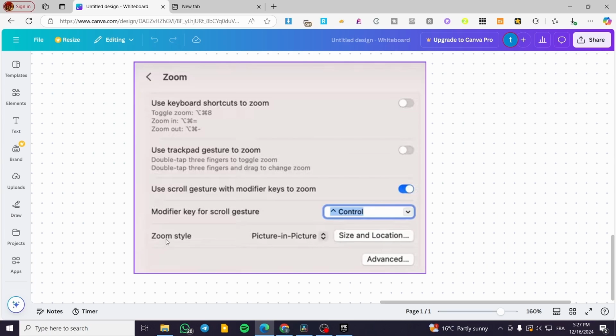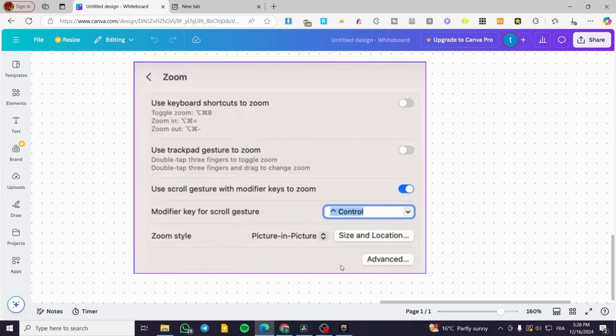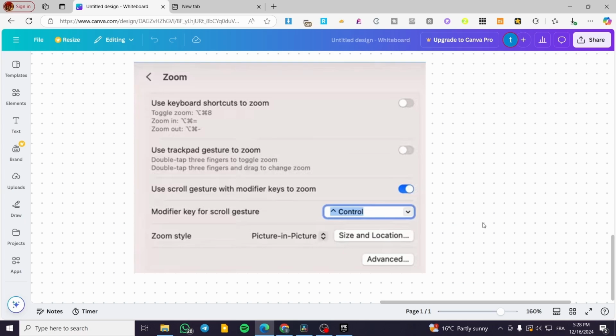And if you want to change the zoom style, for example, for the size and location, you can go ahead and change the style to picture in picture, and you have a lot of choices. If you want some advanced settings, you can go ahead and click on advanced and set up everything from your side.